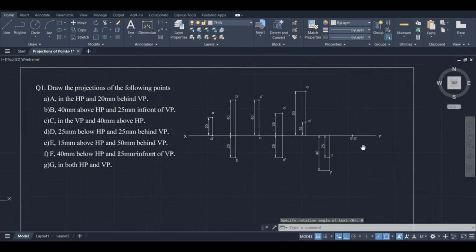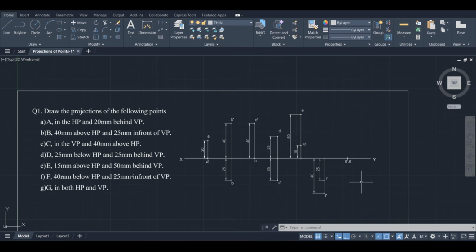Escape. Done. So that's how we draw the projections of points using AutoCAD in a clear and systematic way. If you understood this problem, you will find it much easier to solve the projections of straight lines, projections of planes, and even projections of solids in the upcoming topics.